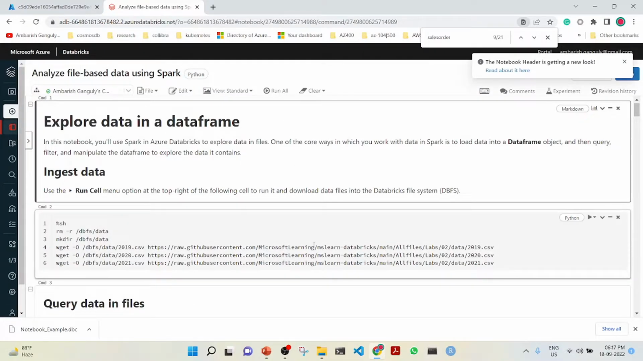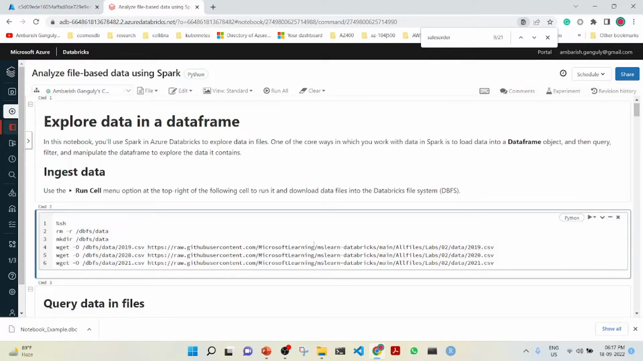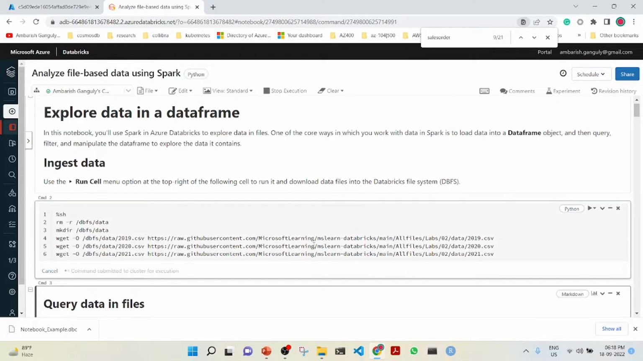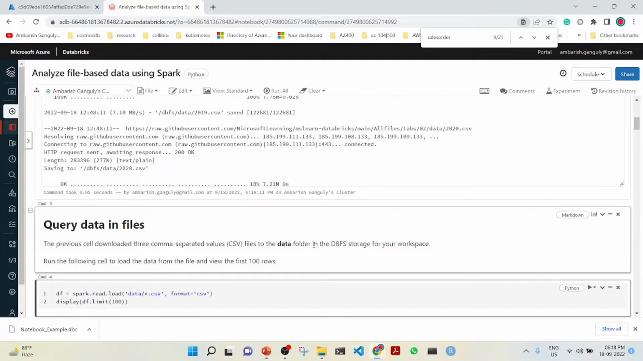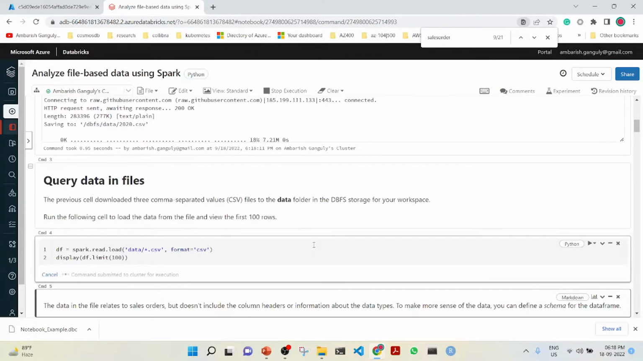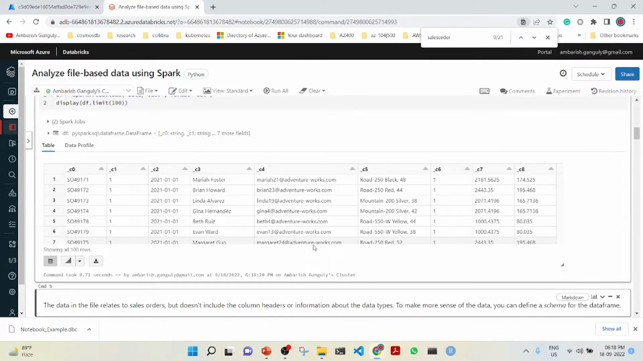First, what we are doing here is getting the files 2019.csv, 2020.csv, and 2021.csv in the DBFS data folder. This is how we do a wget and get the data. We are querying the files by using data/*.csv and reading the files here.